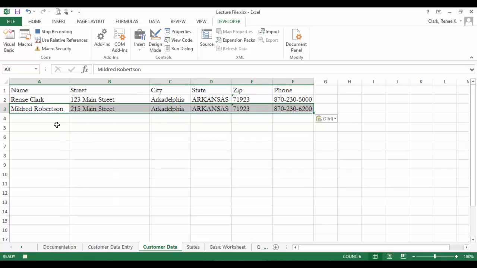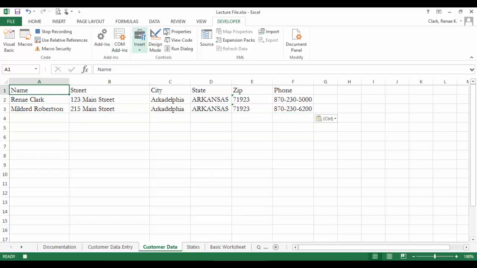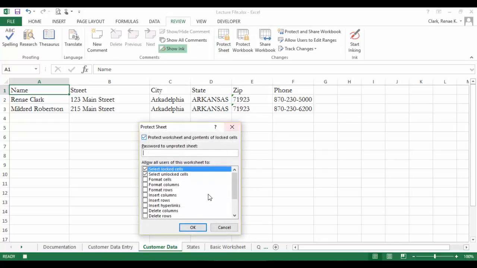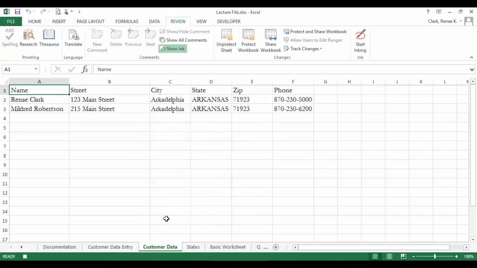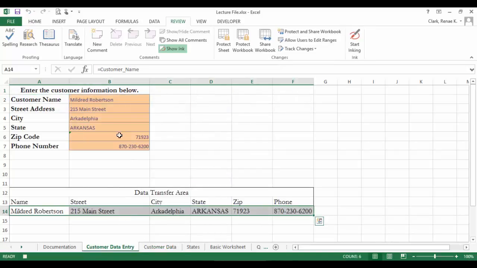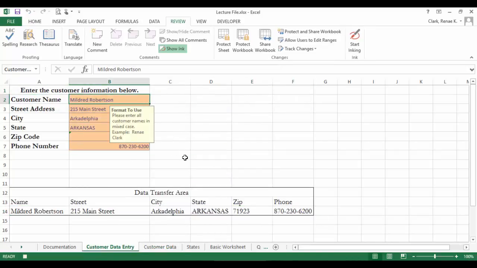I want to go back to A1, back to review and protect my worksheet once again. Now go back to my customer data entry and make B2 my active cell, so I'm ready for new data entry. Now I'm ready to stop recording.